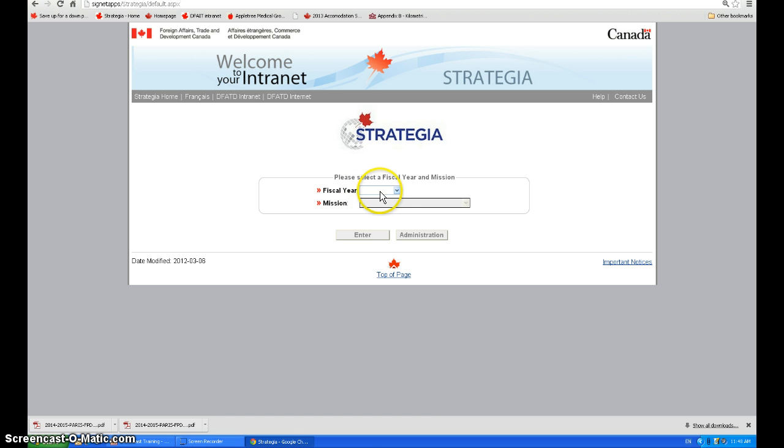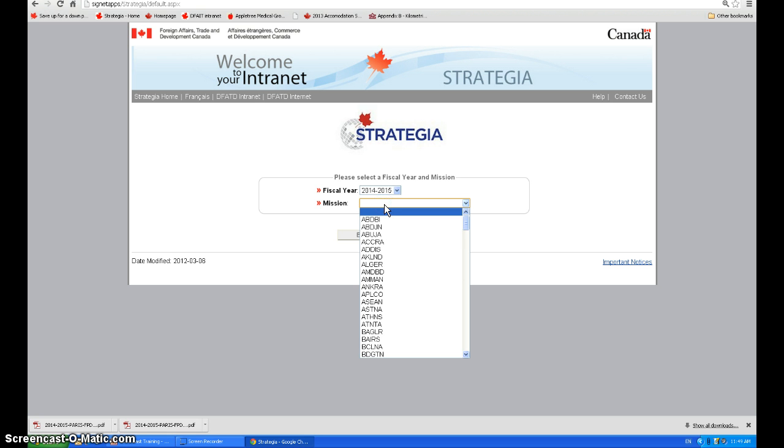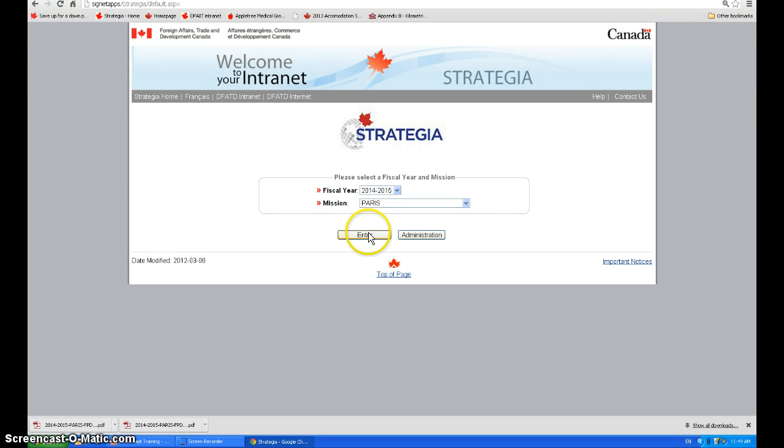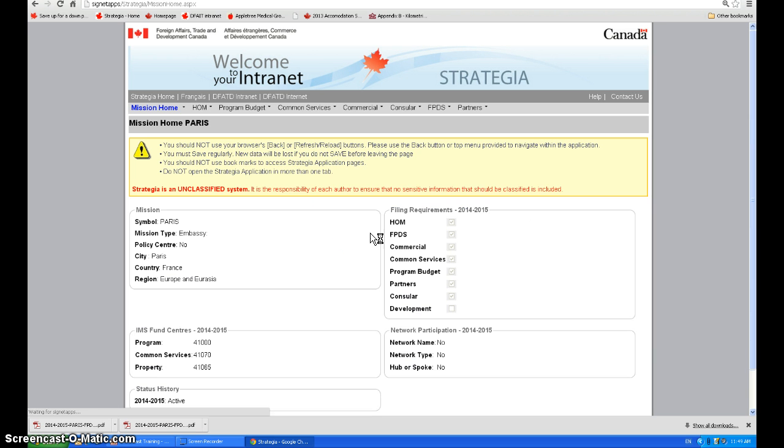So to log into the system, select the fiscal year from the drop-down menu. You're planning ahead in Strategia, so the fiscal year you select will be the fiscal year starting in April. Next, select your mission from the second drop-down menu. If you type the first few letters of your mission symbol very quickly, you will be able to locate it without having to scroll through the entire mission list. Click Enter to log into the system.